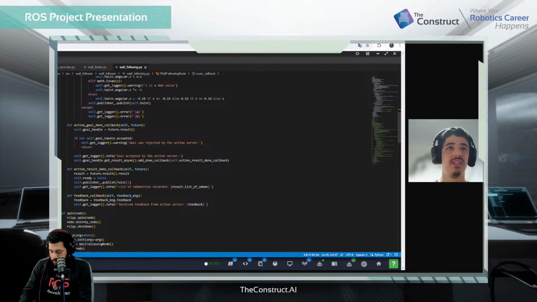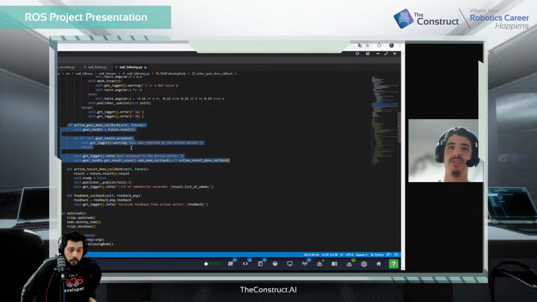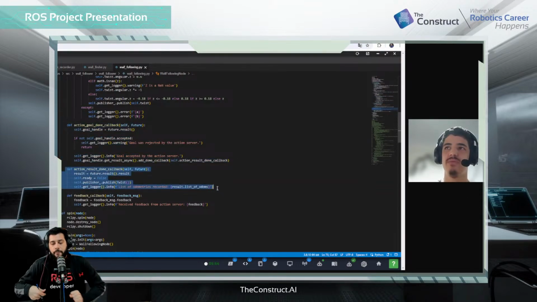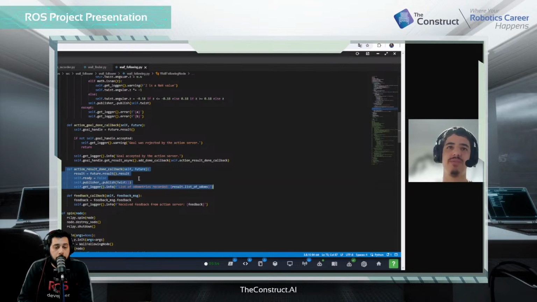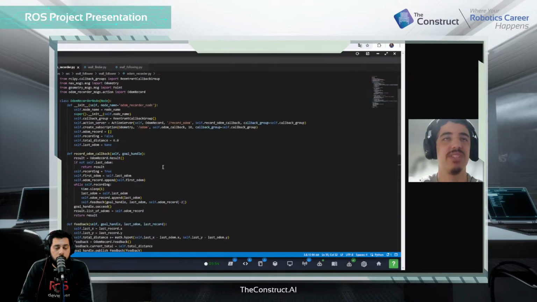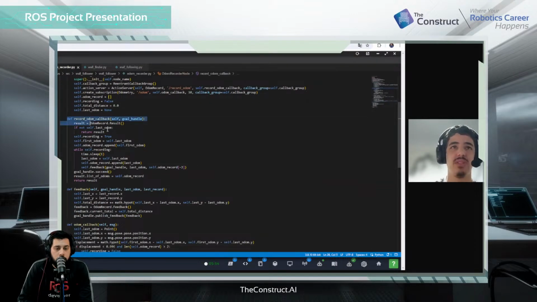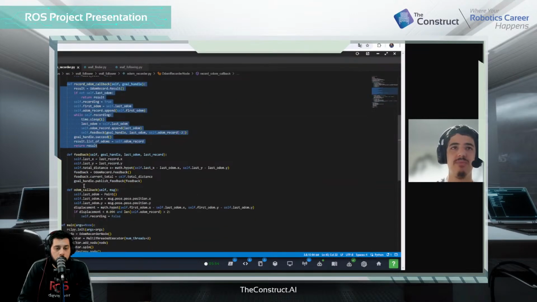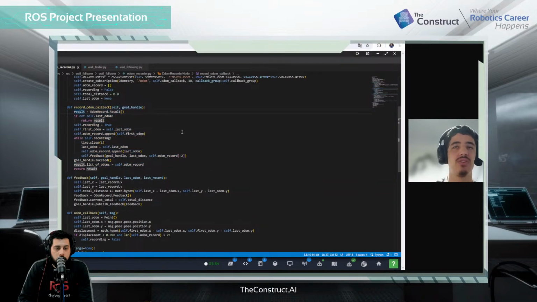Okay. So the action callbacks: the callback for the first response request, the callback for the result response request from the action, and the feedback, where I take the feedback and log it. So I'll jump to the odometry because of the time. Here is an action. So I have the record callback, the feedback callback, and the odom callback. So when I receive a goal, I accept it or not. If I accept it, I begin to run this callback.